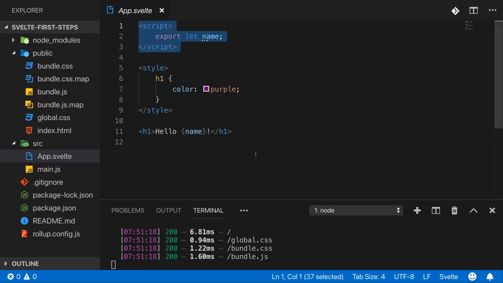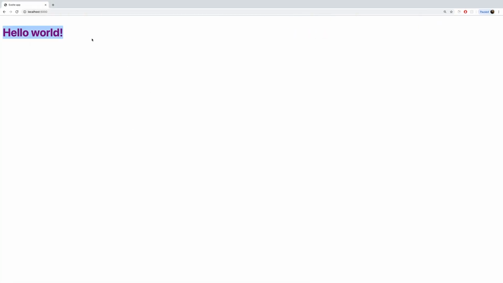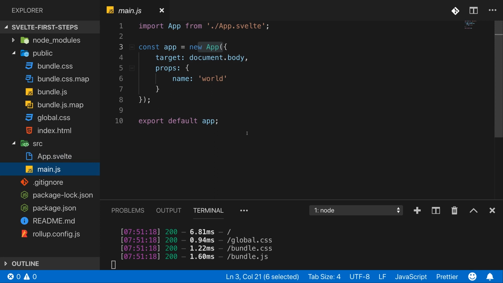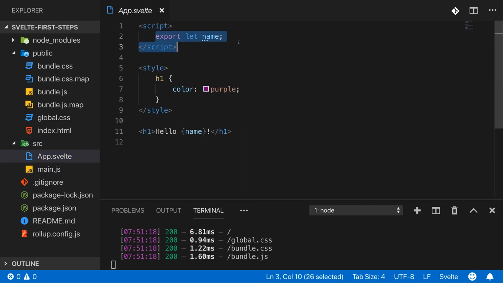Then we have some JavaScript logic, and here with syntax like this, we connect our markup to our JavaScript code. And here we dynamically output the name variable, which is this variable, and we therefore print the value of that in our real DOM. So the world here is coming from this curly brace name thing. And if you're wondering where the world text is coming from, well, in this case, that would be from the main.js file, which sets up world as the value for the name prop, and a prop, well, that's just what we have here. Since this is exported, this is a prop.